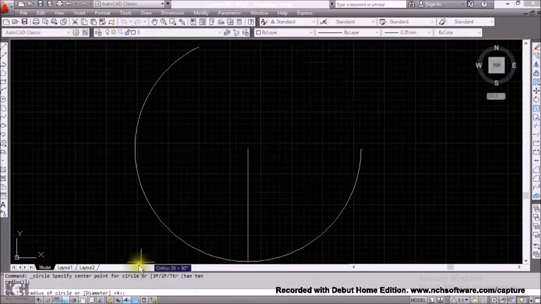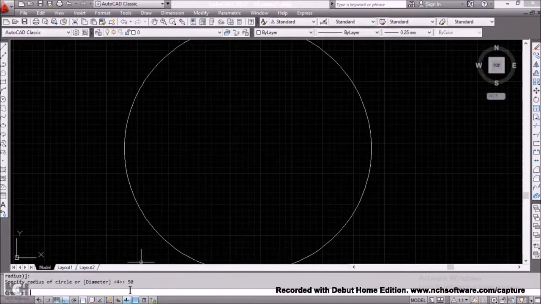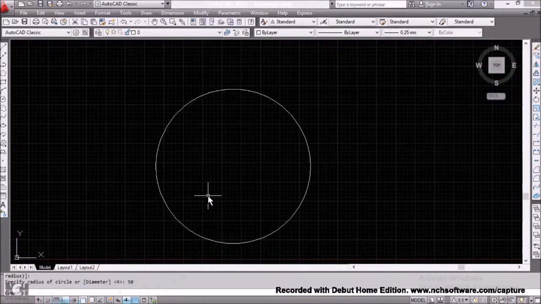The next statement says specify radius of circle, and remember I said that our radius is 50 millimeters. So on the command line I type 50 and I press enter. A circle has been created.